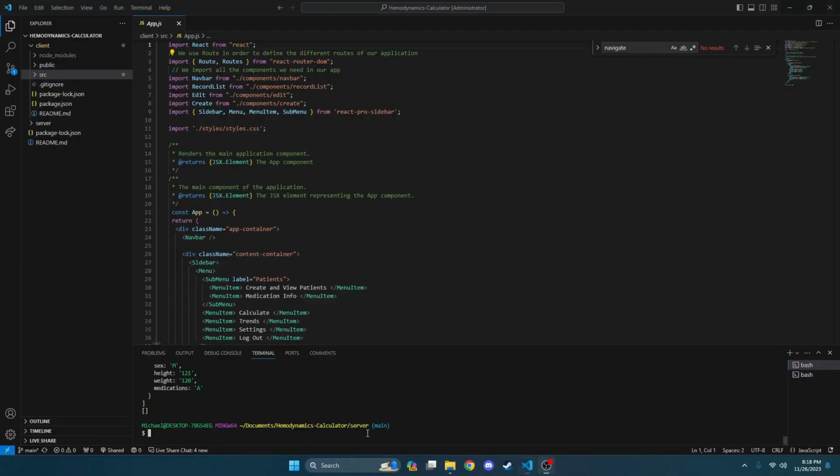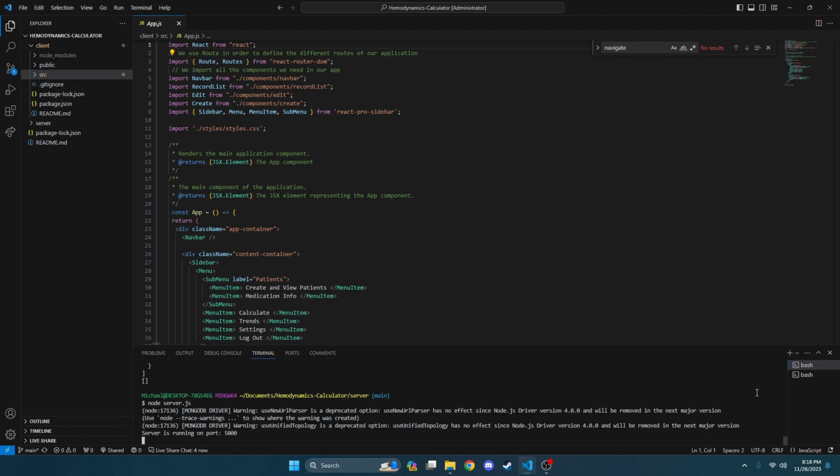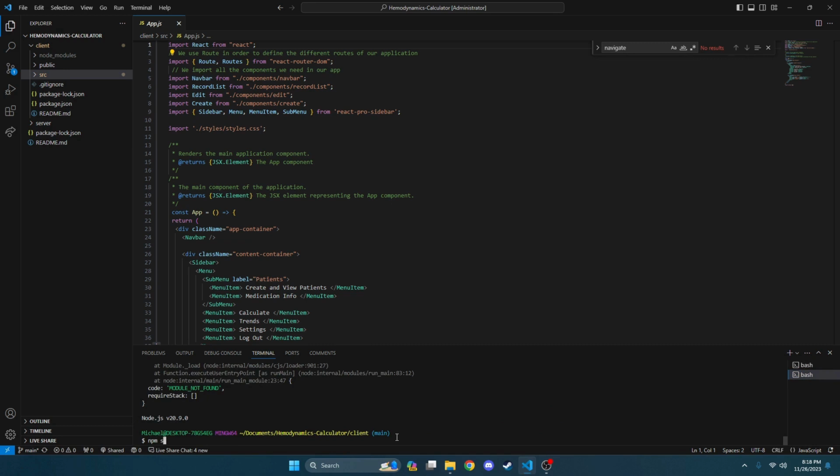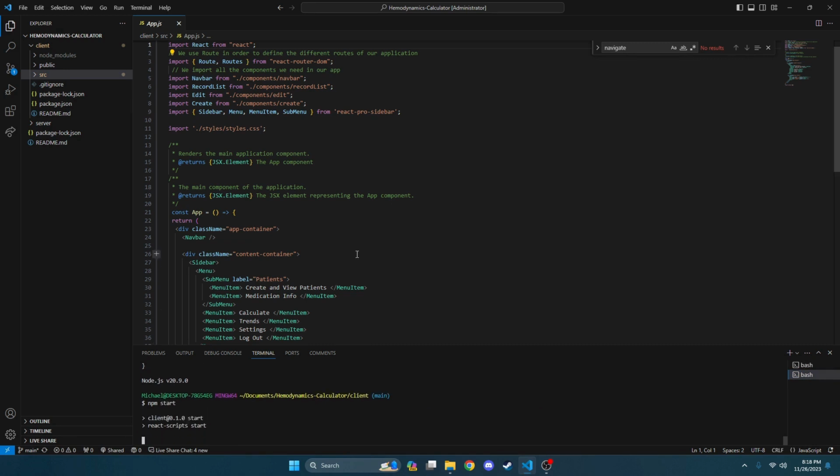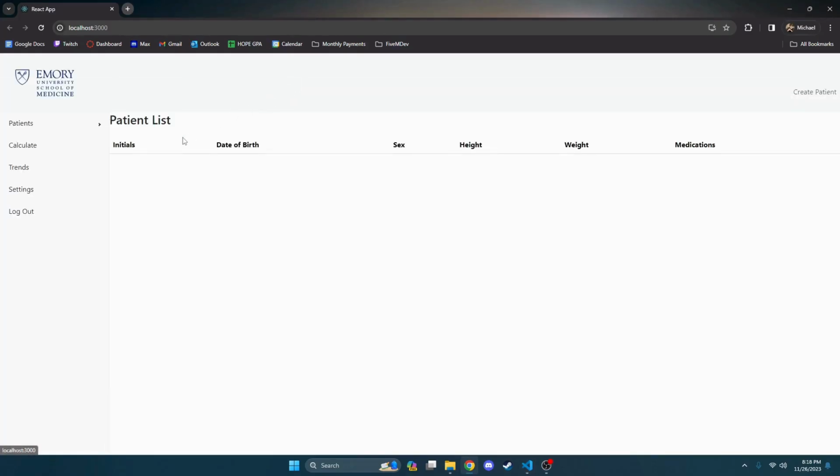All right, let's start our artifact demo. So first we need to start the server by typing node server.js in our server directory, as well as npm start in our client directory. And we can see that our application will start.